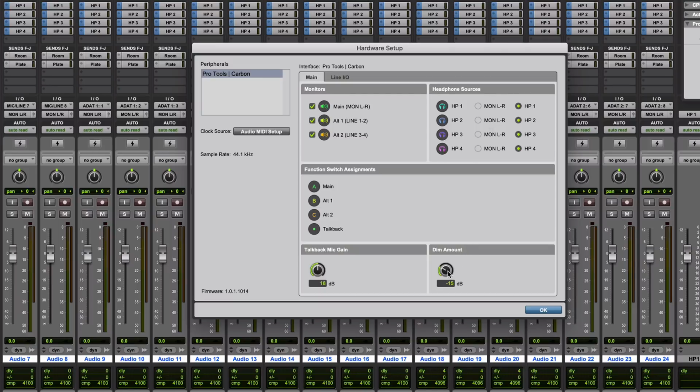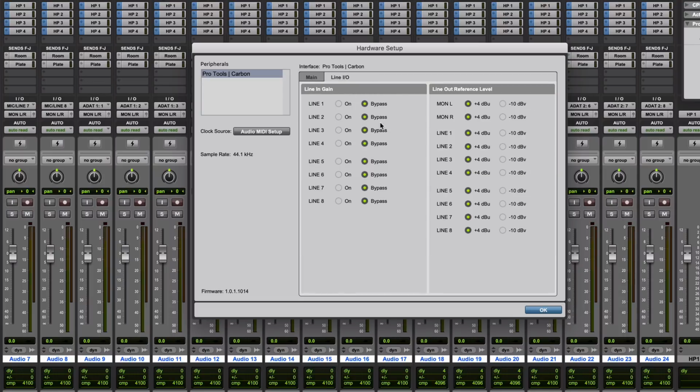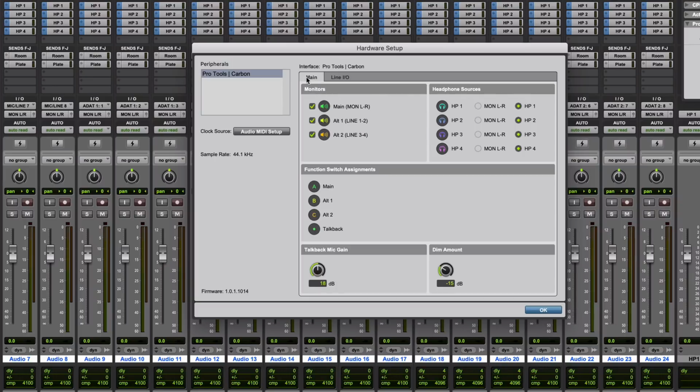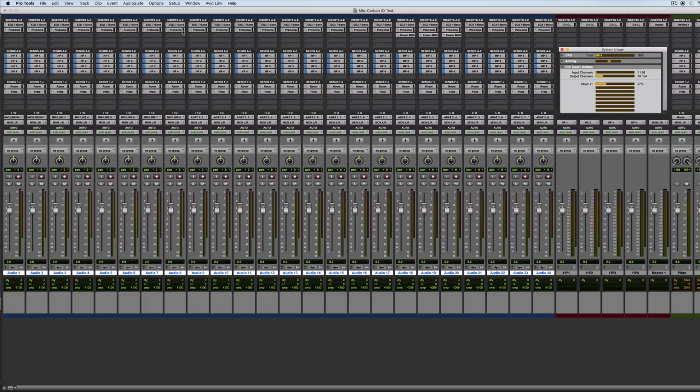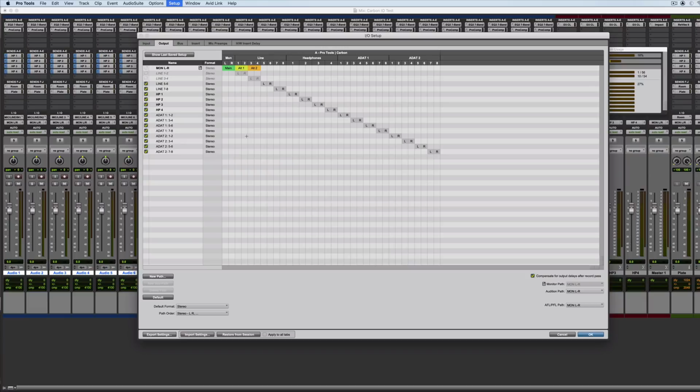There's also some stuff you can do with changing the dim amount and changing talkback mic gain, and to do with the line in and out settings. So you can change the operating level, and also whether or not you've got gain available or whether it's fixed on the line inputs. So I'll leave those as they are for now. But while we're in there, I'll just pop into the I/O window. And what we see is the inputs, all 25 of them, if you count the talkback mic, which routes through the mixer, as it should do.